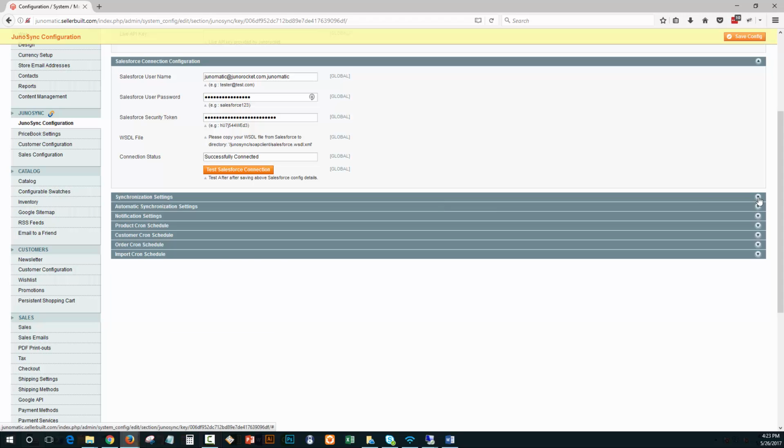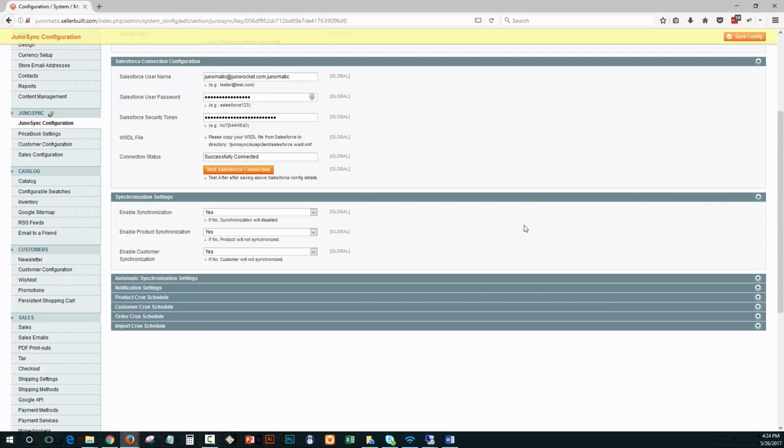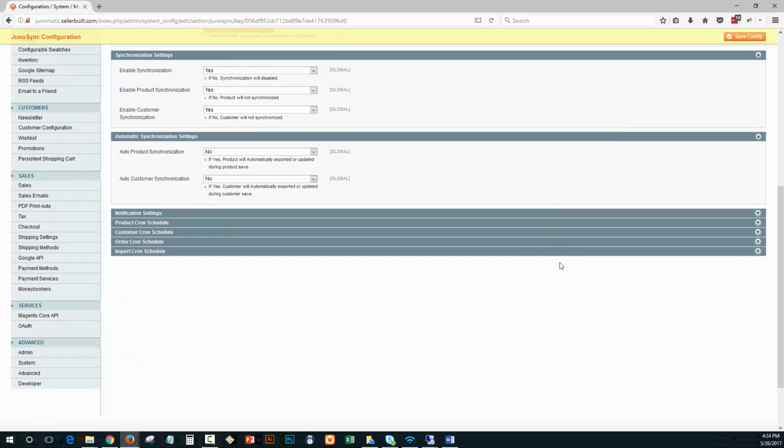Then you will go through and establish your synchronization settings. You will probably want to enable synchronization since that's why you're using this product. Many people choose to auto product synchronize, though you may just leave it in the no position for testing, and once you're comfortable that everything is moving as you had hoped, you can switch it to auto.